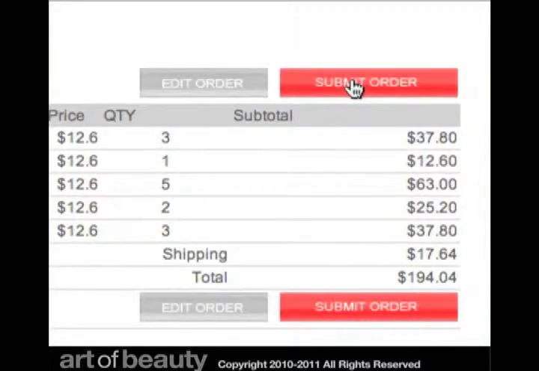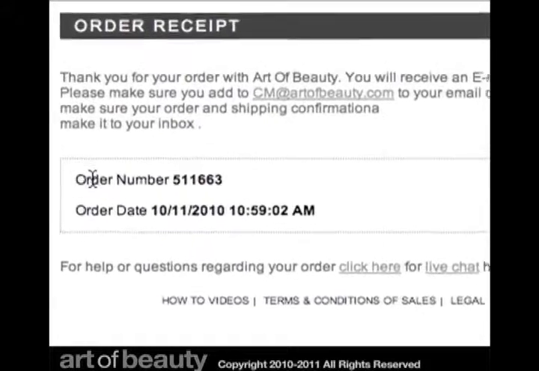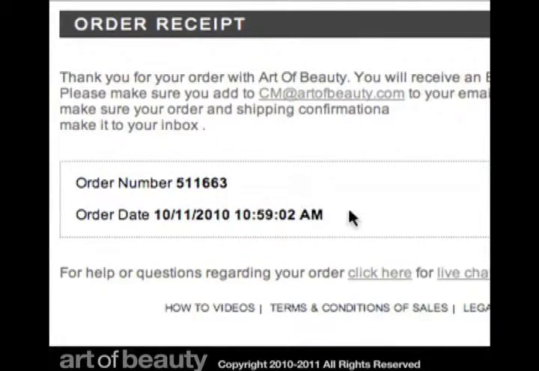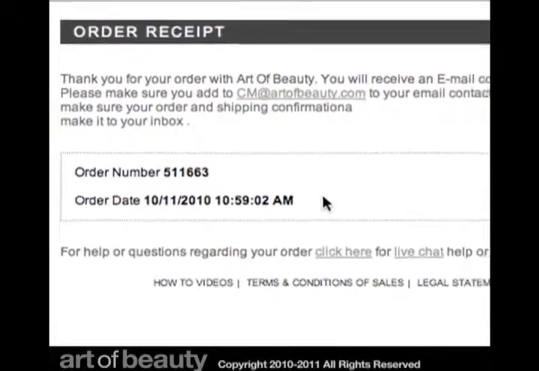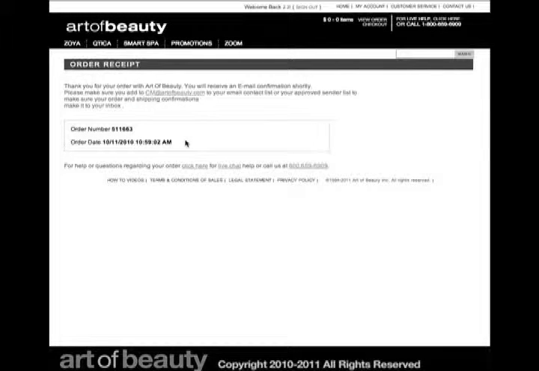Let's click Submit. Once your order has been submitted, you will be taken to an order receipt screen that lists your order number and date. Our system will simultaneously send you an email confirmation of the order. Once an order is submitted, you can no longer make changes to it. You may cancel the order if it has not been picked yet and place a new one. For all other information about your account, please view the next video in this series, My Account.